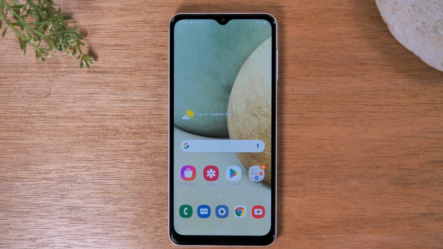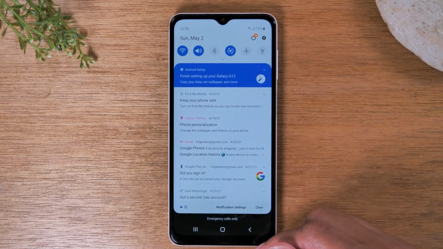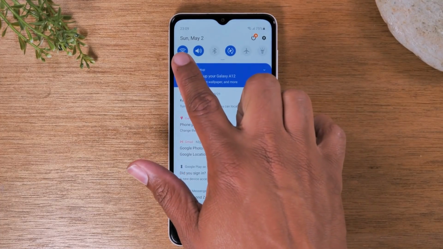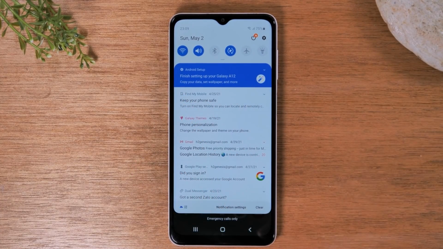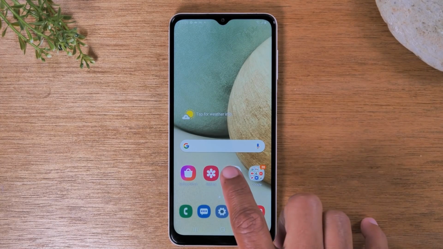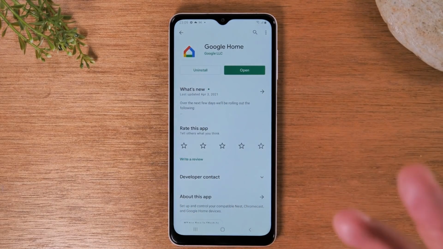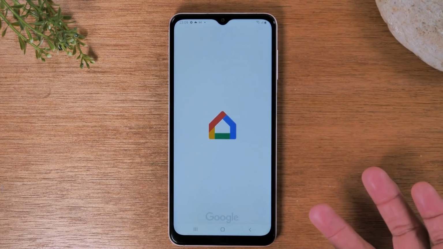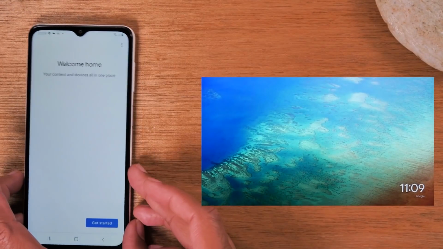Now, first things first, on your phone, you will need to make sure you are connected to Wi-Fi. So swipe down from the top of your screen and make sure your Wi-Fi button is lit up and you are connected to your home network. That's the first thing. Second, you will need to go to the Play Store and download the Google Home app. This is a free app. Just download it and go ahead and open it. Let me slide my phone over here.